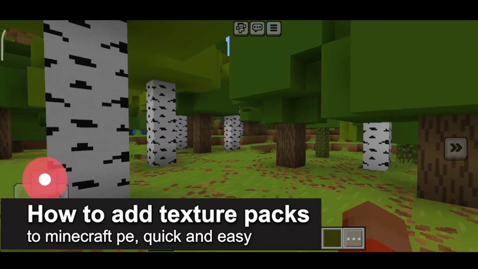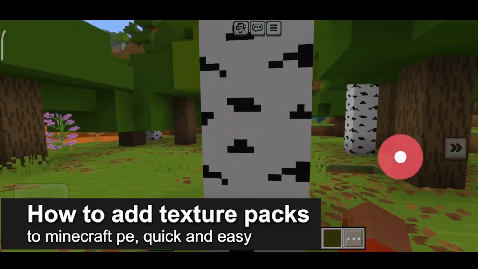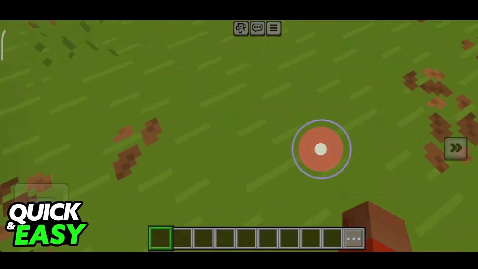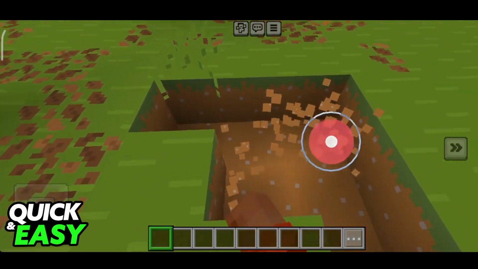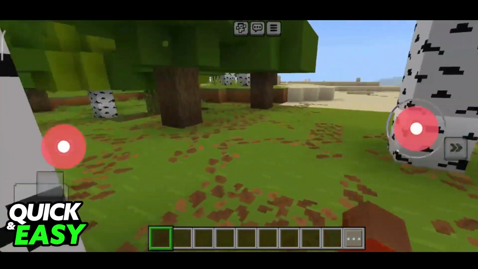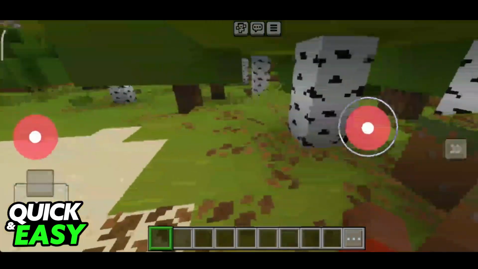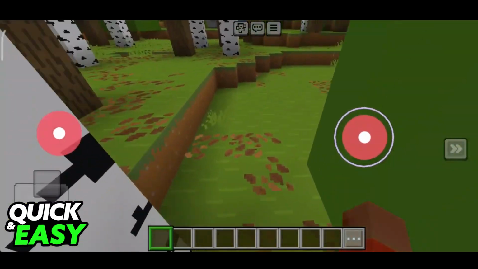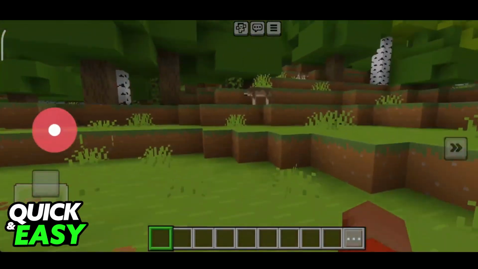In this video, I'm going to teach you how to add texture packs to Minecraft Pocket Edition. It's a very easy process, so make sure to follow along. In this video, I'm going to teach you how to download custom texture or resource packs to Minecraft Pocket Edition. As you can clearly see, I'm using the Barebones texture pack. Downloading these texture packs is simple, and I'm going to showcase the entire process.